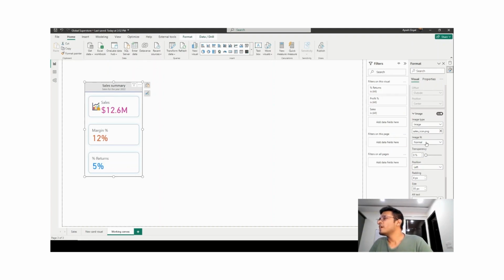Right, image fit. It's like normal fit and fill. I'll do it as fit, let's say, or fill. It won't really make any difference for now, but let's just keep it as normal, right? So we have this image here, right? Just increase the padding. Padding basically is increasing the size, the space between the icon and the callout value on the label, right? Now, similarly, we are going to load the images for the others as well.